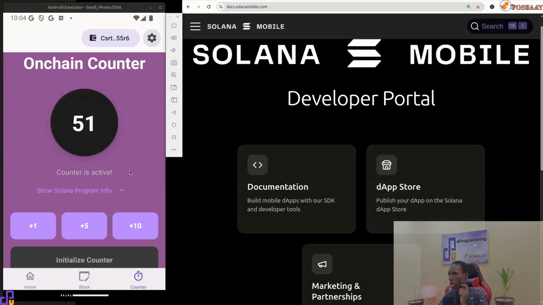In this course, we are going to be looking at building and integrating a Solana Anchor program into a Solana Mobile dApp. That means we'll be making use of React Native and Expo, and learn a lot from building the Solana program using Rust in Anchor and then connecting it to the front end. Like you can see on your screen, this is what we are going to build.